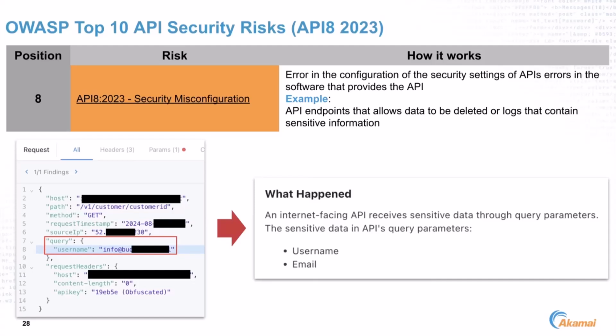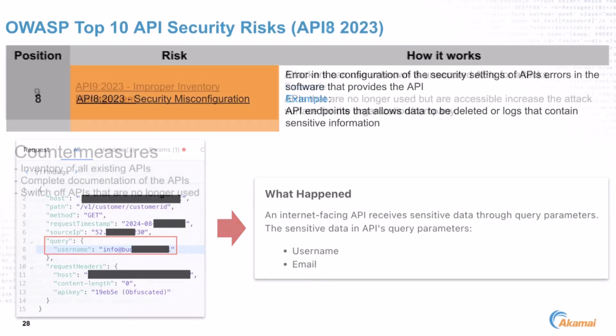Browsers, proxies, and CDNs, or content delivery networks, tend to cache query parameters. It's a bad practice to include sensitive information such as tokens, usernames, or email addresses in the query string parameters. The recommended solution here is to pass the sensitive information in a header or in the body request instead.